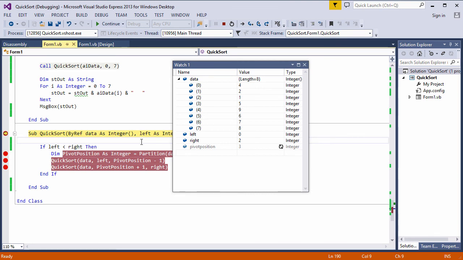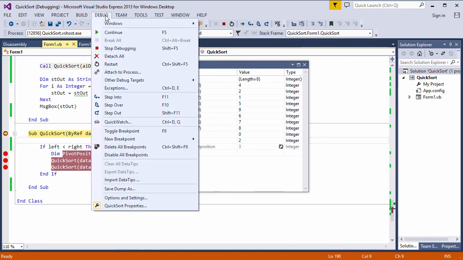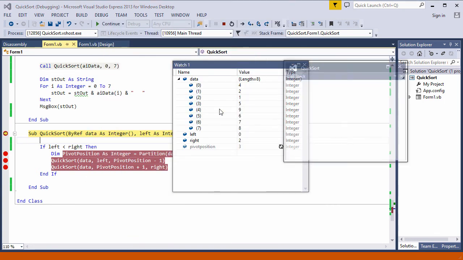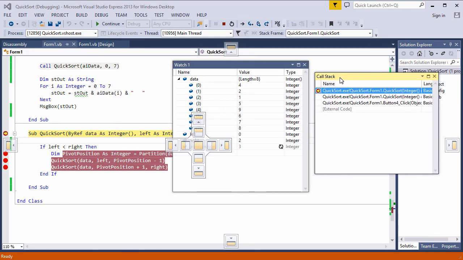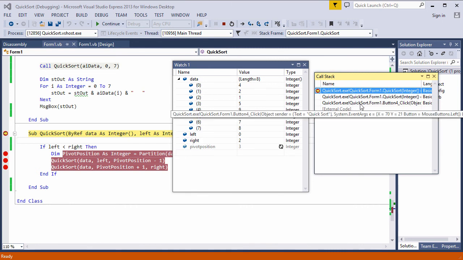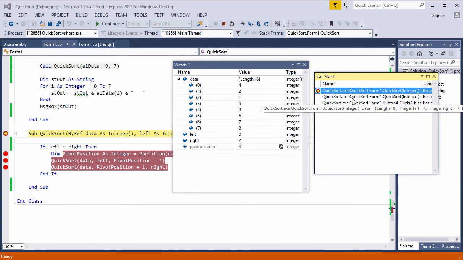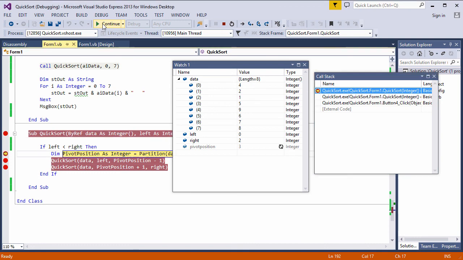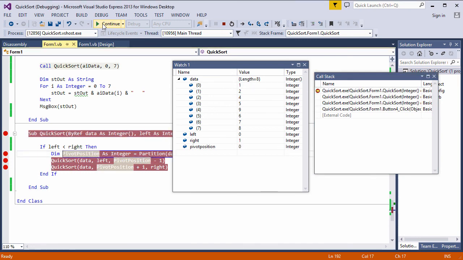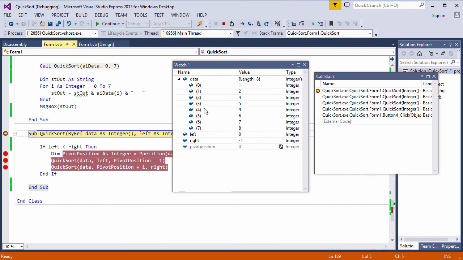Another nice thing to see is the call stack. I'm going to switch that on. So here's my current call stack. That's the form code. There's my first invocation of quicksort, and here's the current invocation of quicksort at the top of the call stack. I'm going to press continue repeatedly, and I can see the call stack growing and shrinking, and I can see the values of left and right pointers changing. Notice the right pointer is now -1, so we're going to have an invocation which comes to a very sudden end.